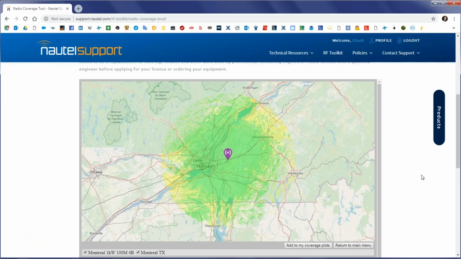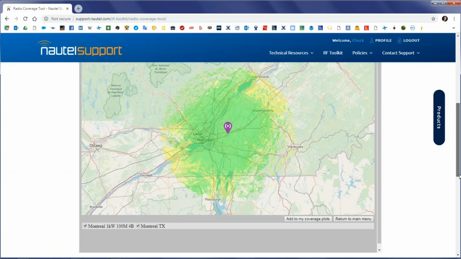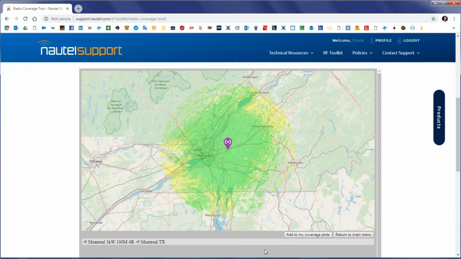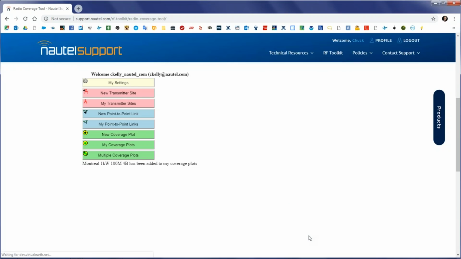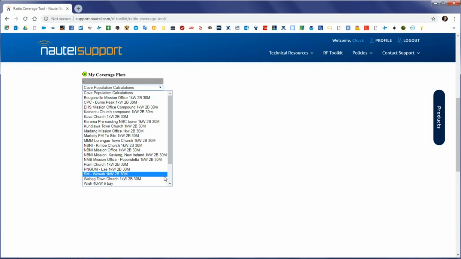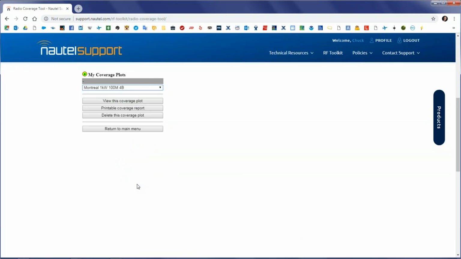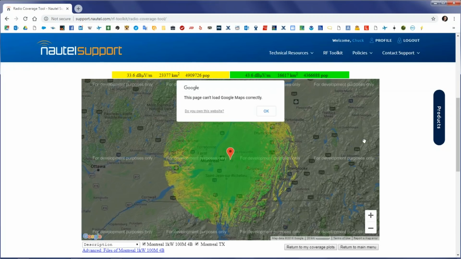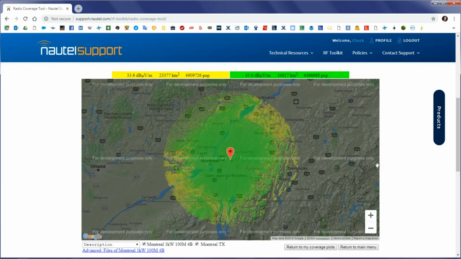Go back here, and yes, in fact, we have a map. Now, this map is useful and it's very interesting, but it is not as good as it gets. What we can do is we can add that to my coverage plots here. So we click Add to My Coverage Plots, and then we go to My Coverage Plots, and we pick up Montreal with the 4-bay and view that. Now, when we've done that, we can do a lot more.